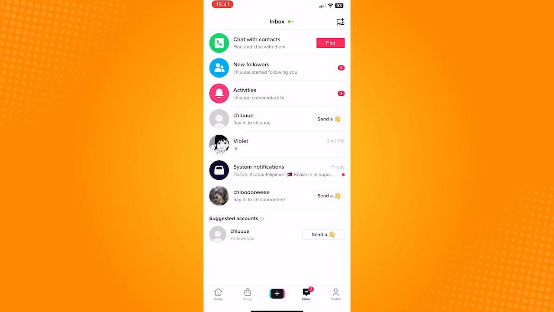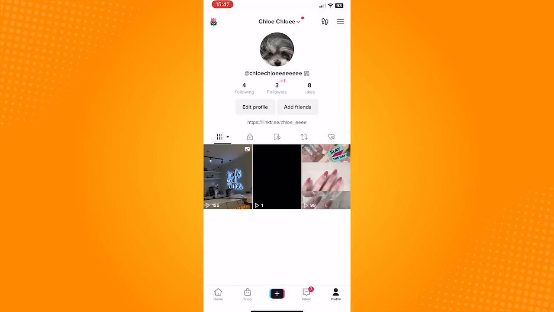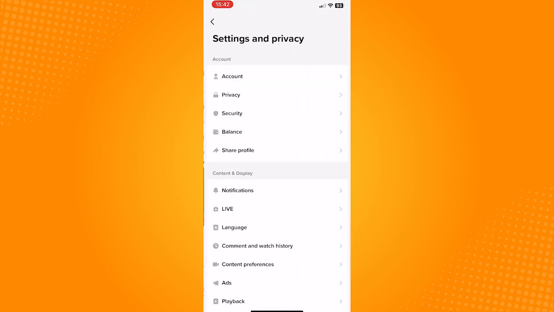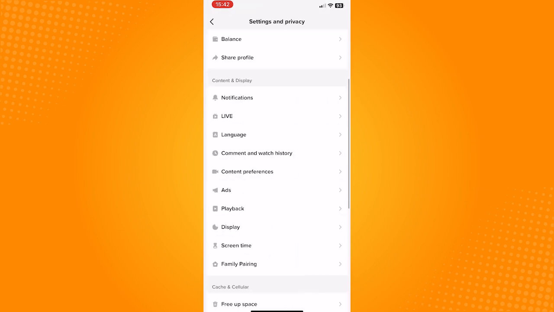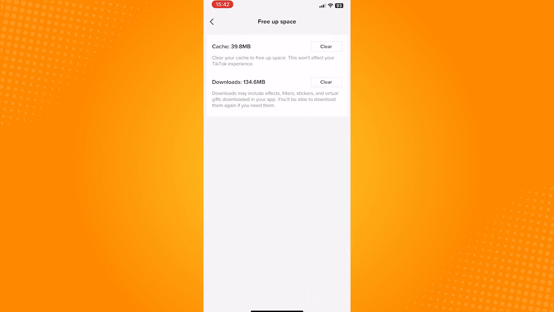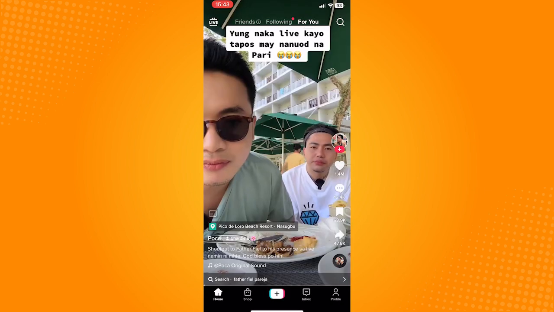Now, if this doesn't work, you might need to clear the cache of your app. To do this, go to your Profile tab, click on the three lines here on top, go to Settings and Privacy. Now, under Cache and Cellular, select Free Up Space, and in here, just clear both the cache and downloads. After that, close the app to apply the changes, and your DMs should work now. So that is how to fix TikTok DMs not working.